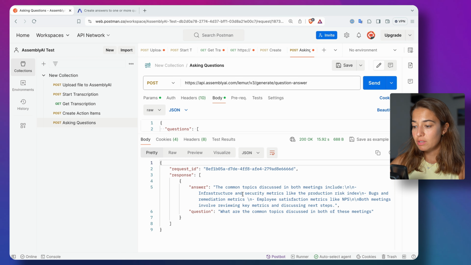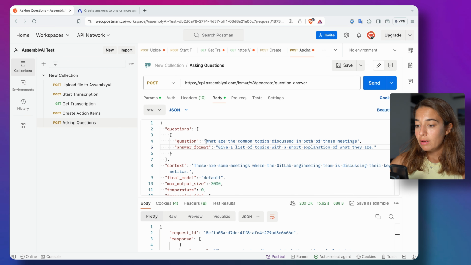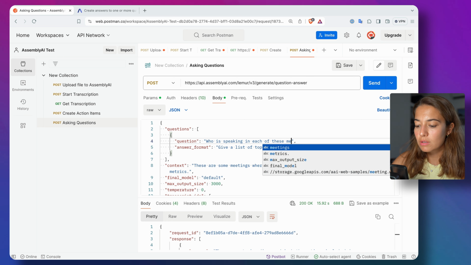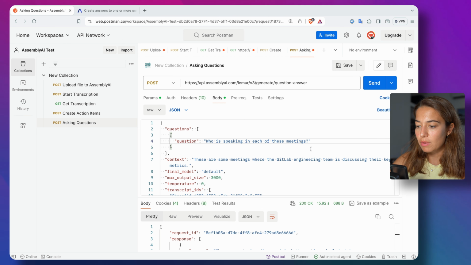The common topics discussed in both meetings include infrastructure and security metrics like production risk index, bugs and remediation metrics, employee satisfaction metrics like NPS. Both meetings involve reviewing key metrics and discussing next steps. That sounds about right. Another thing I can ask, who is speaking in each of these meetings? Let's see if we can get this. I don't really need an answer format for that. I'm just going to ask for a list of names.